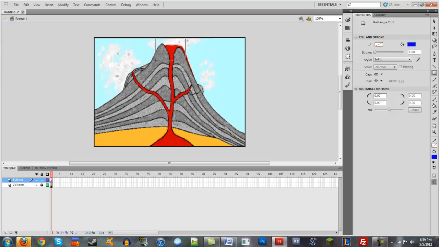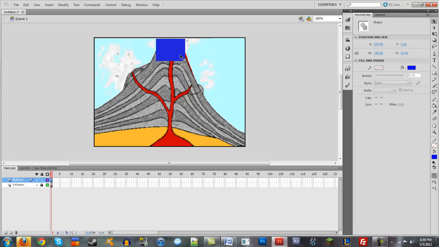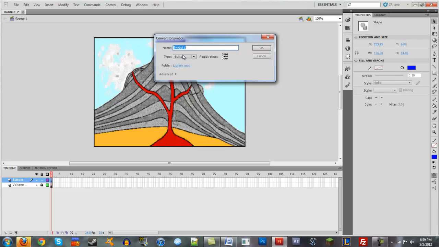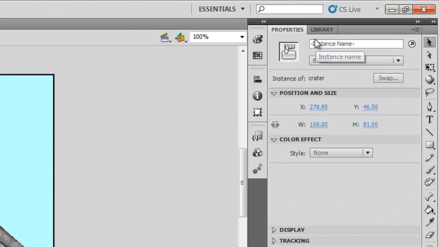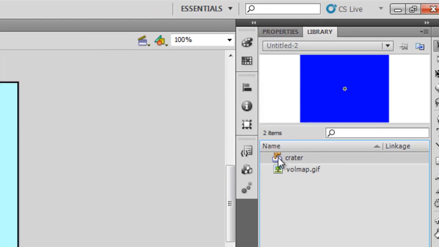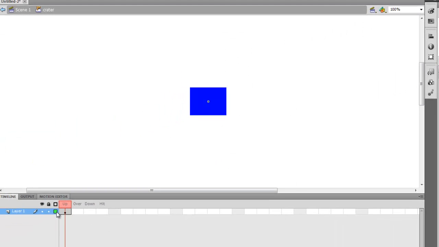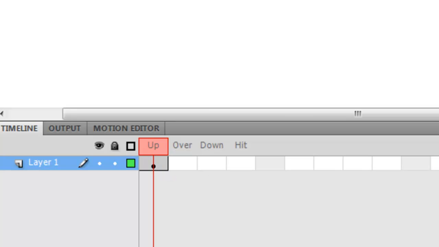So here we go, there's our rectangle, and now we just have to select that rectangle and press F8, which brings up our convert to symbol menu. We want it to be a button, and we're going to call this one crater. Now we want to go to our library and open up this crater. See down here on the timeline, this blue rectangle is on our up state. Instead we want that on the hit state, and I'm going to add some new frames.